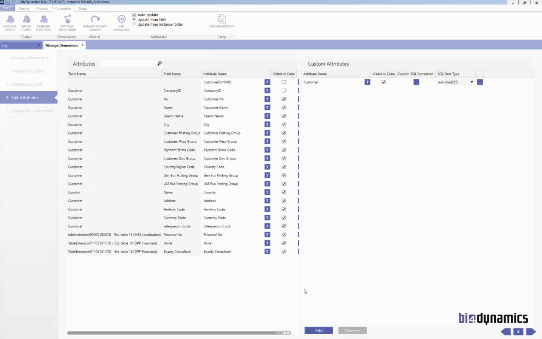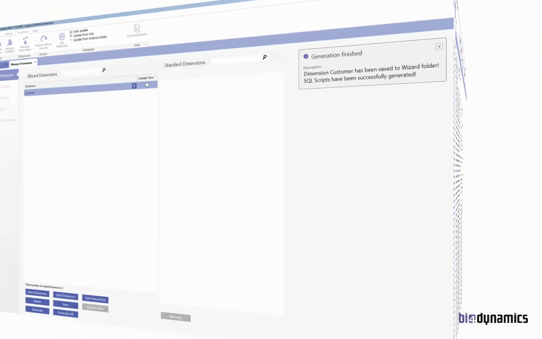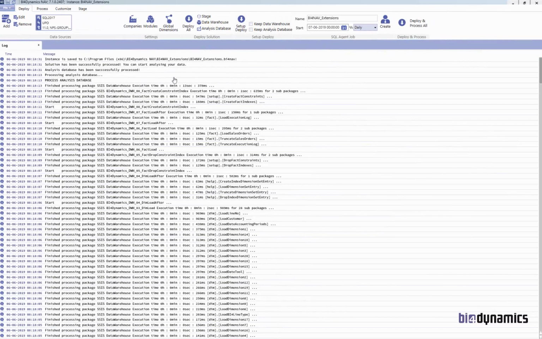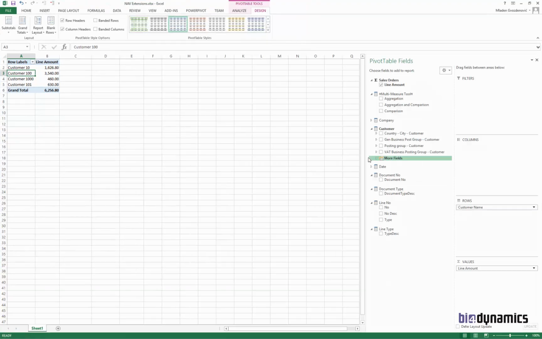Pretty much this is all. We can change the friendly name or just finish this. We will generate the scripts and deploy and process the model. Data have been processed, and let's see what is the result of our processing.